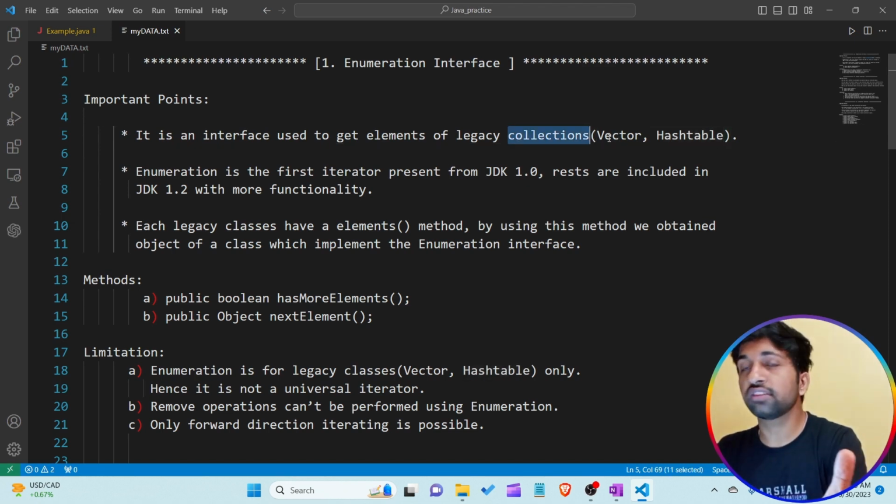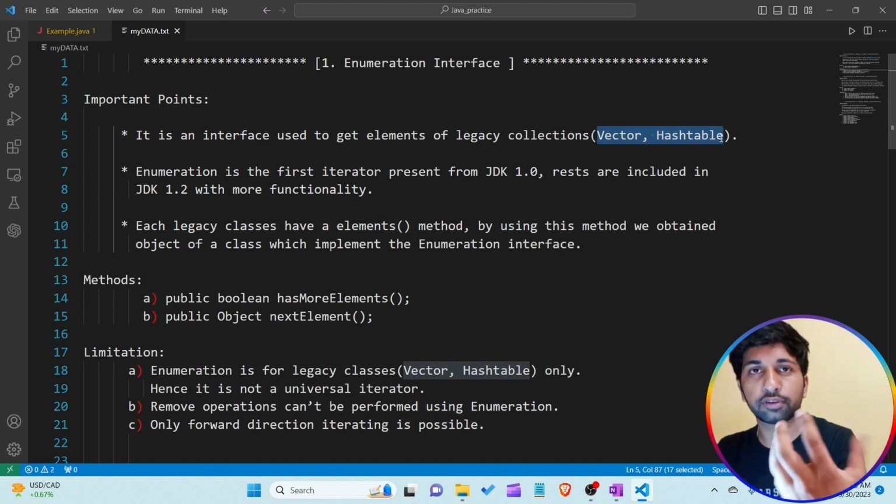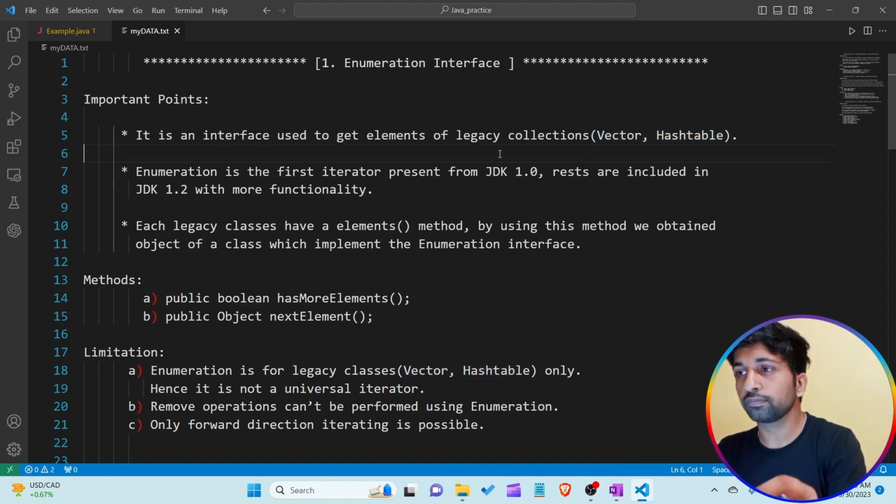Understand? Means these classes were present before the collection framework. After the collection framework came, at that time these two legacy classes were combined into the collection framework. So enumeration is an interface which is used for traversing the elements of only legacy classes. Means we are only able to traverse the elements of the legacy classes, means of the Vector class or Stack class. Understand? We have to understand this very well.